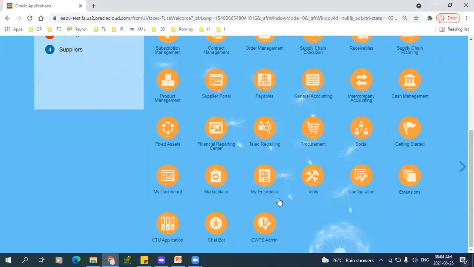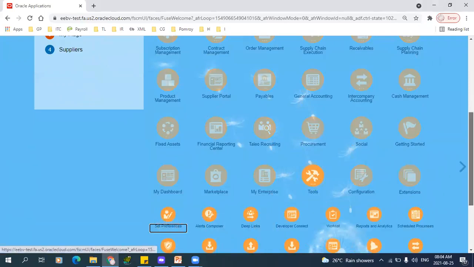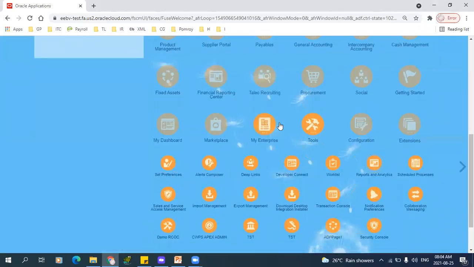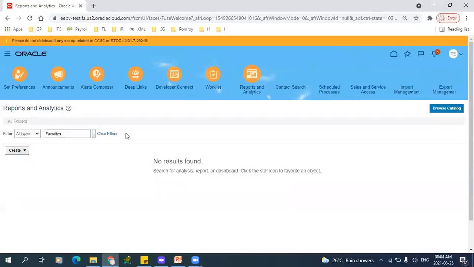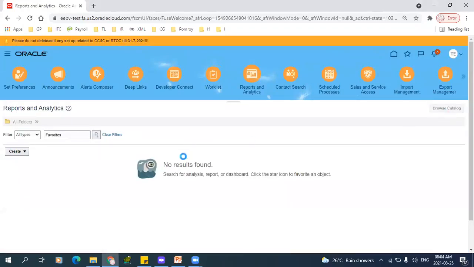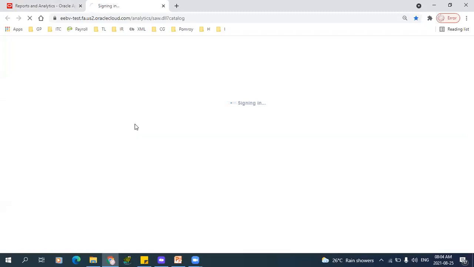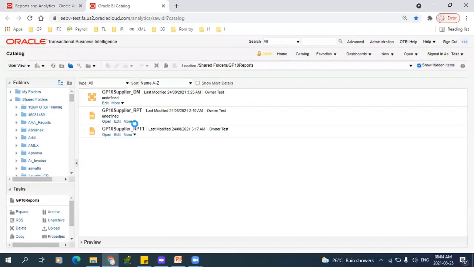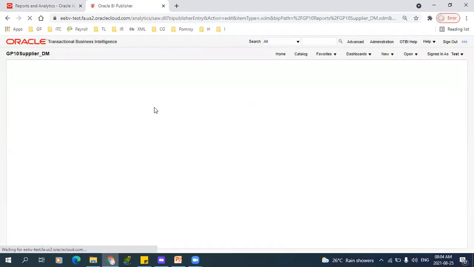Today we'll continue the same on the data model properties. So in order to navigate: reports and analytics, this is browse catalog. So this is our report which has been created. This is the data model of the same.